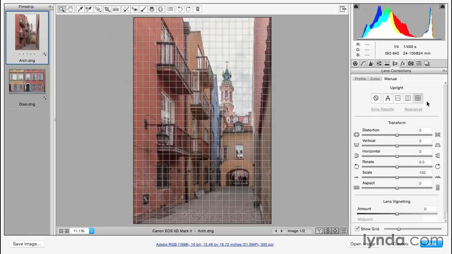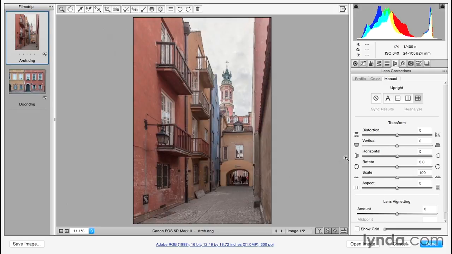So here we don't really have a choice. The full upright mode is doing the cropping in order to make sure that not only the verticals but also the horizontals in the image are corrected. All right, let's go ahead and toggle off the show grid. I think we can see that in both of these instances that Camera Raw did a very good job correcting the image.